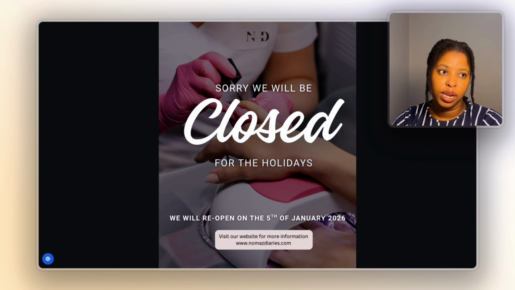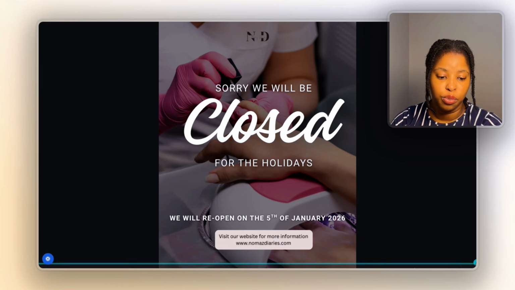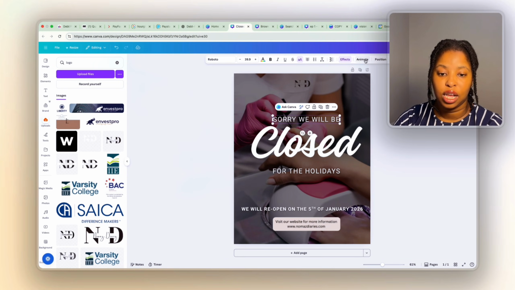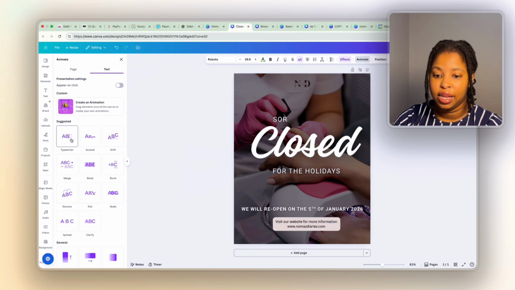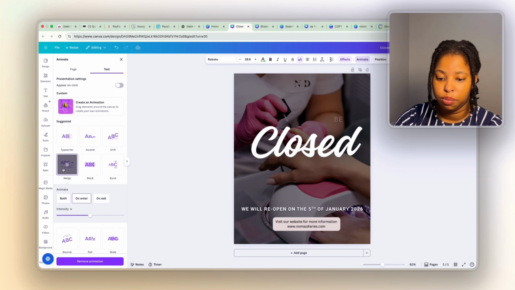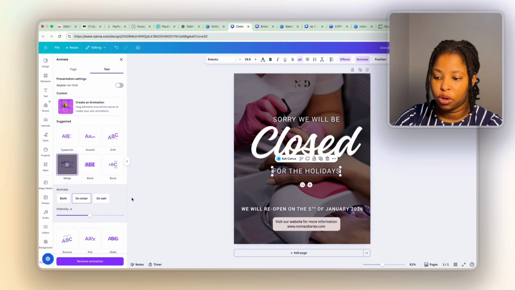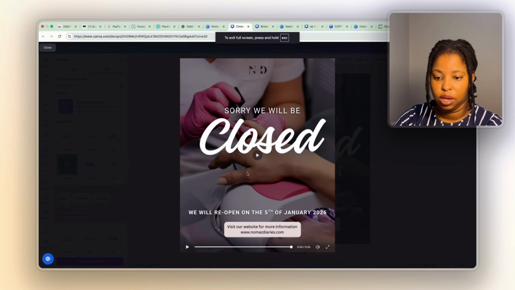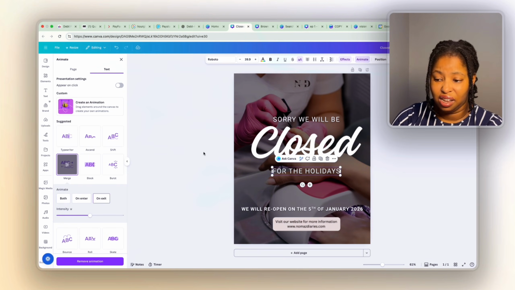Now, if you are wanting to make it move and have some movements, what you can do is click over here and then click on animate, and then you can decide what movement you want. Let's go for the merge, and I'm also going for the merge as well, and this one is gonna be on exit. So if I go view, okay, no, I don't like it. So yeah, you just keep viewing it and deciding.